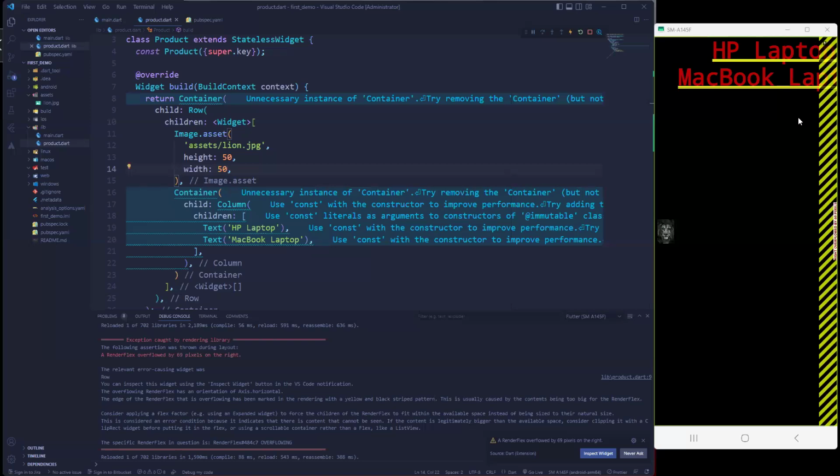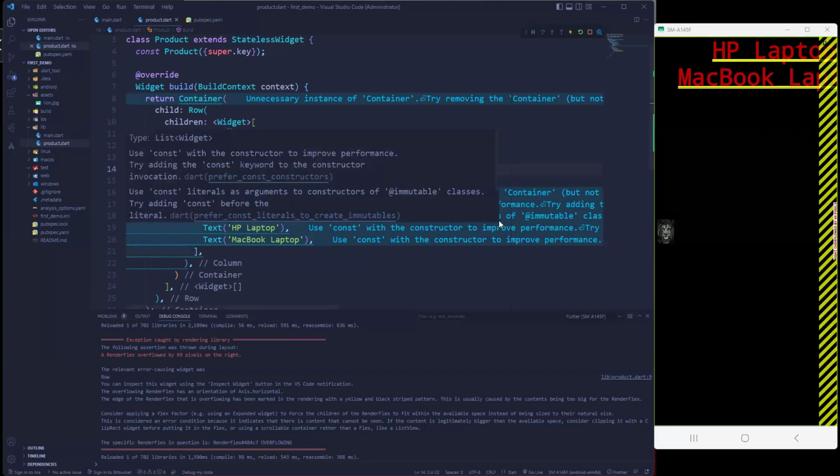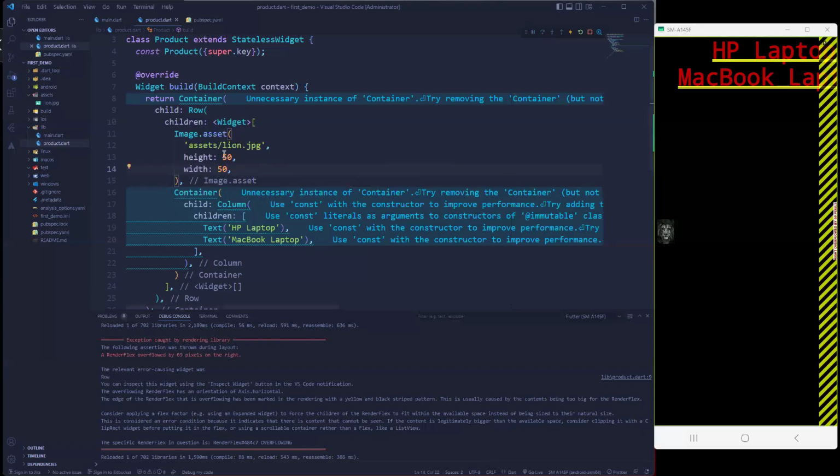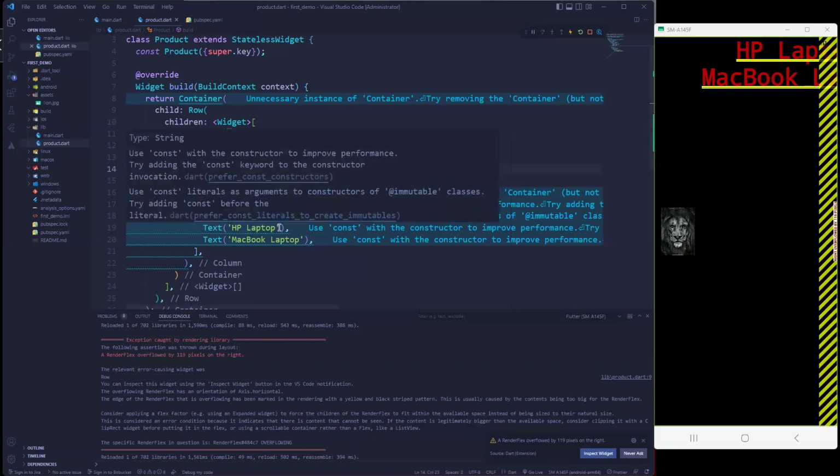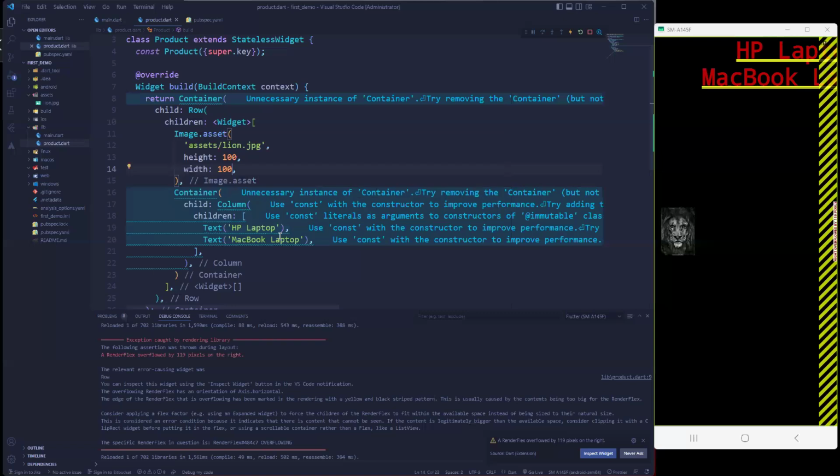One of the things I need to do, let's see, can we make this 100? Let's do 100 and 100. Okay, so that will make this image a bit bigger. Our text is big. You can actually reduce it, but let's not worry much about that.